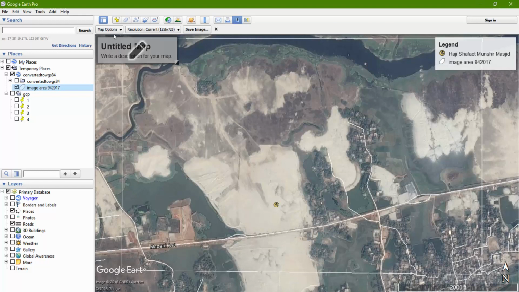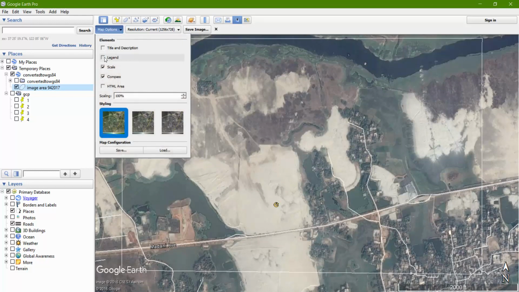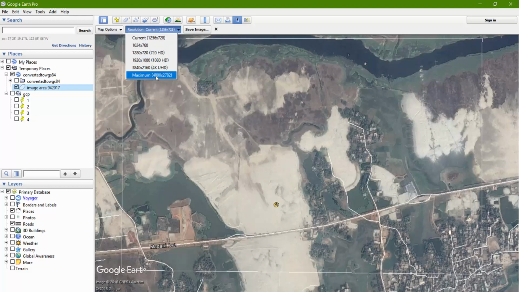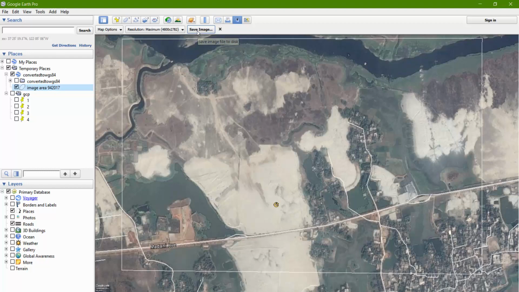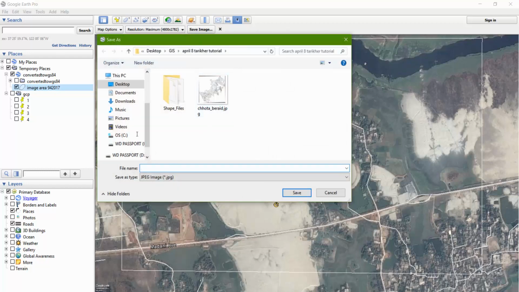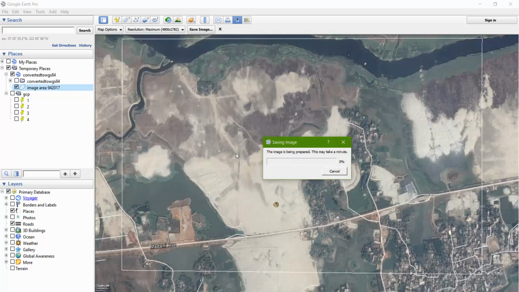Okay, now go to map options and uncheck everything, because I don't actually need these things. Scaling is obviously 100%, and now go to resolution and make it maximum, and now click on save image, rename it to satellite image and press save. This will take a while to prepare because I have taken it in very high resolution.